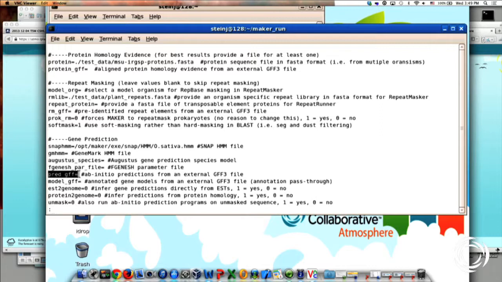Okay, model_gff, this is annotation pass-through. So if there are annotations that you already like and you want to keep and pull in with whatever Maker says, you can include those as well, and it'll automatically include those in its final output.